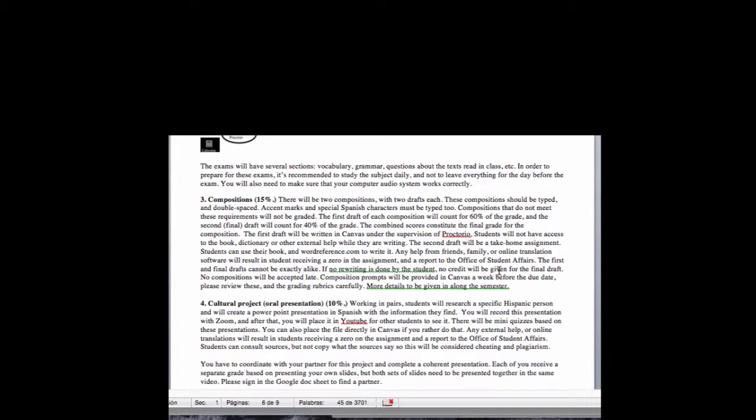There are two compositions this semester. Each composition has 2 drafts. The first draft will be typed in Canvas, and the second draft you take home. I'll check the first one in Canvas. I will grade it and mark corrections with symbols, and you will have to rewrite it based on those symbols and corrections, and then turn it in again.